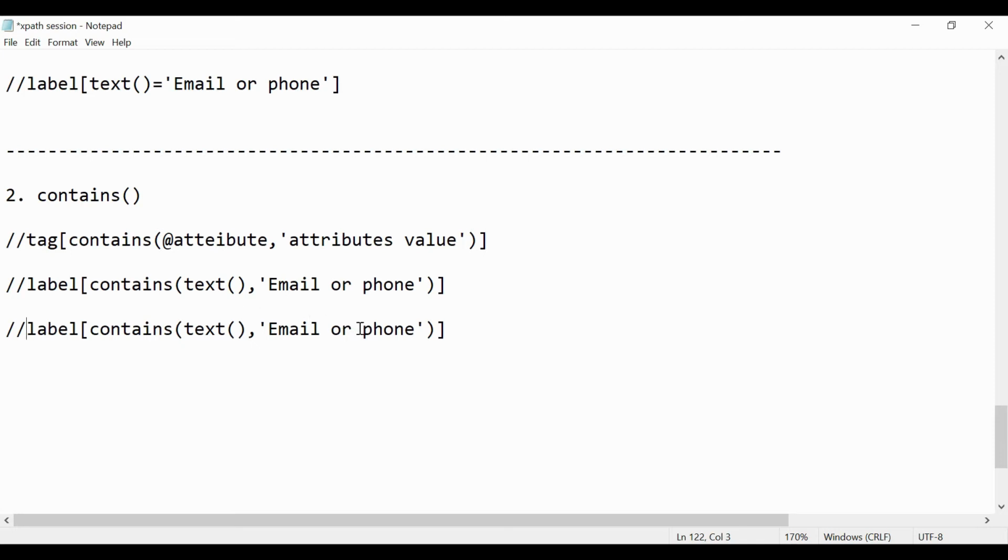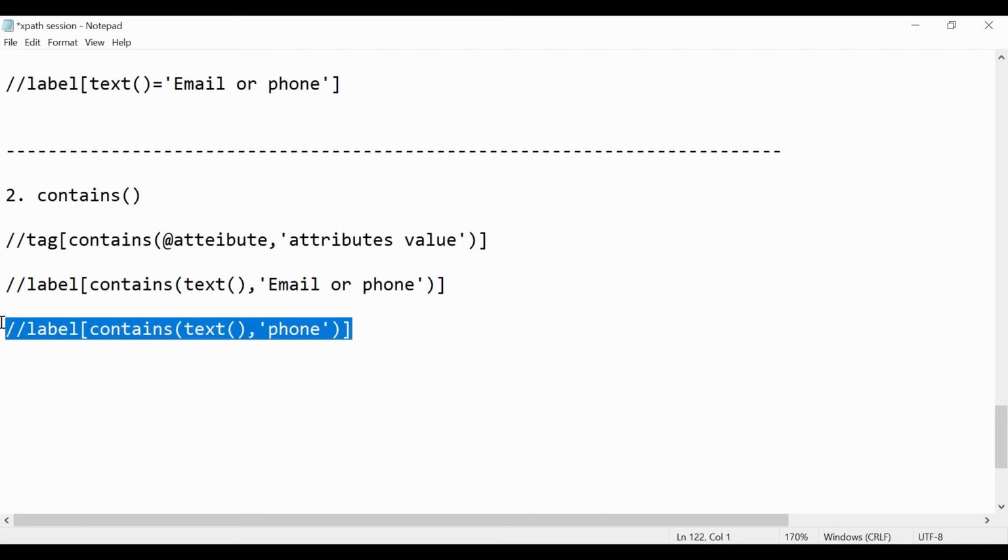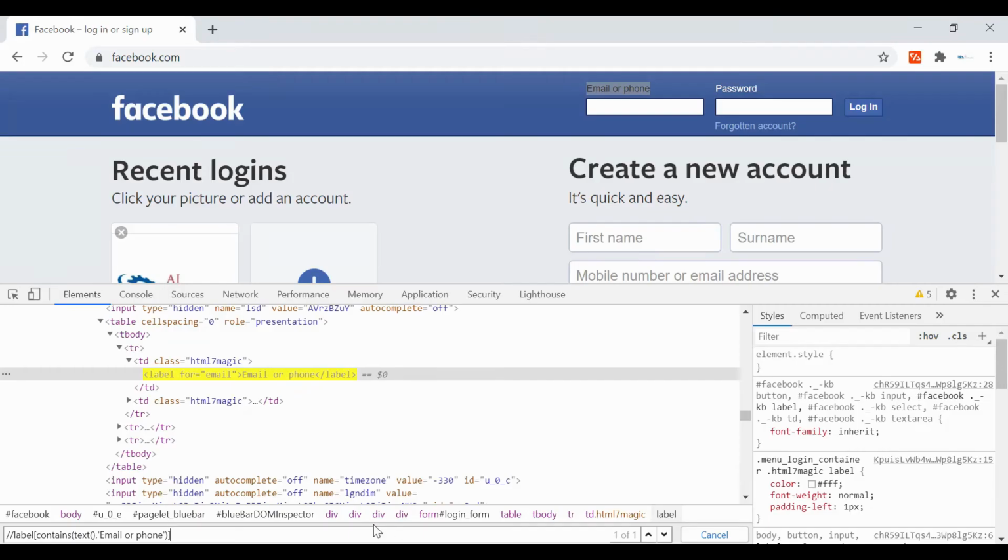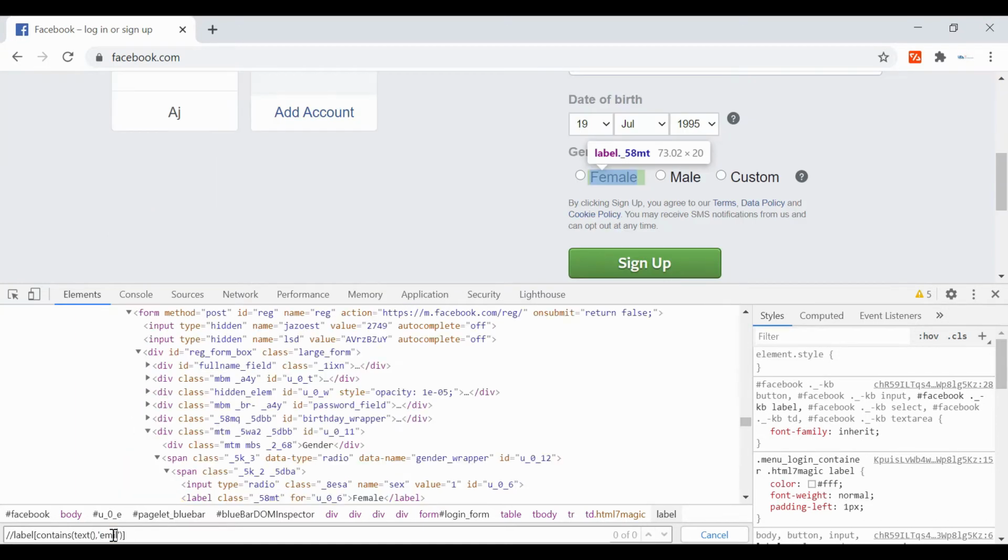For a partial value you can send any part, like the starting or ending. So we are going to send only the phone, and let us see if it is highlighting or not. As you can see, it is showing and it is highlighting. We just sent the phone, which is a partial value of this text. You can even send, I think, email.